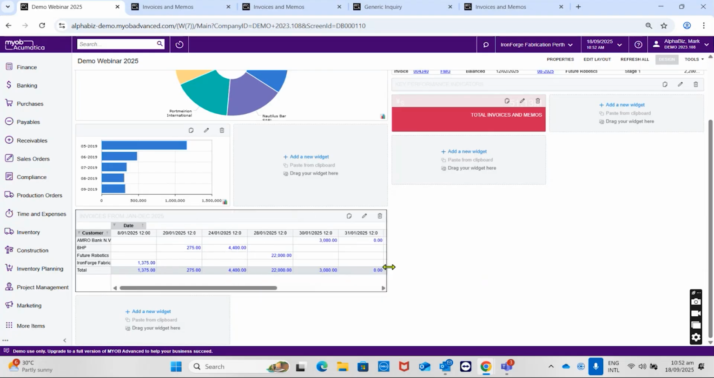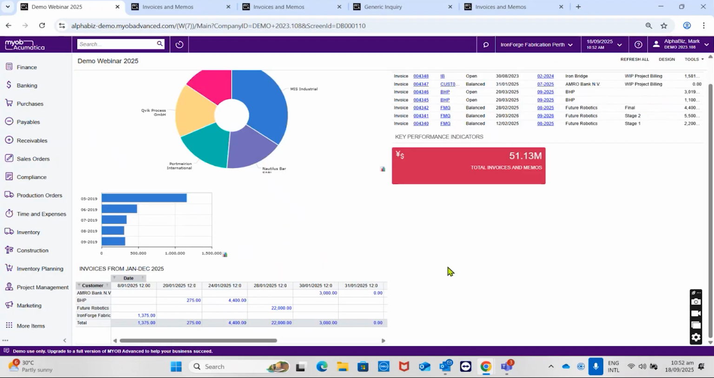You can drag that across to the right, and then you'll be able to see those figures there. You can drill down into it by clicking on the hyperlink, or from this one here. If you click from here, you'll be able to see only BHP.